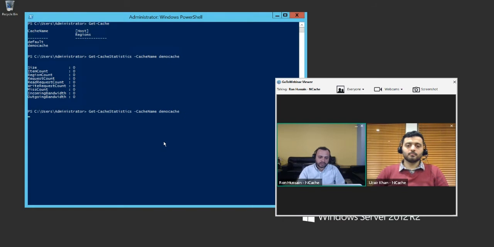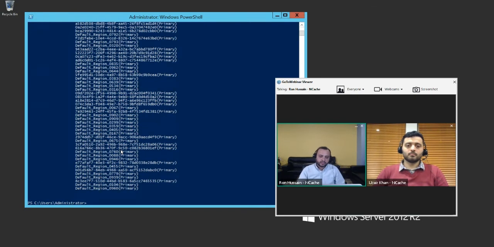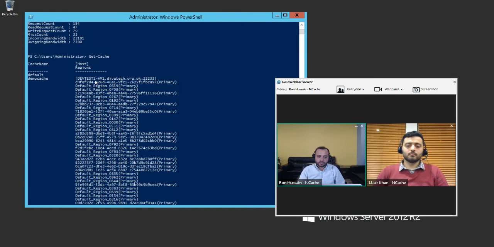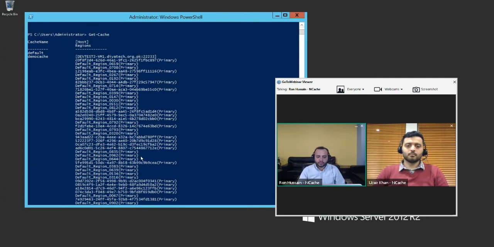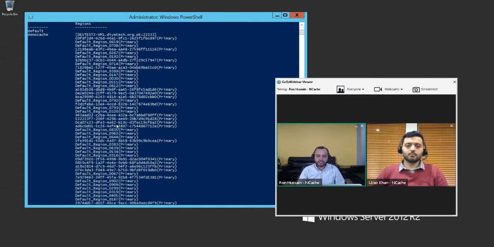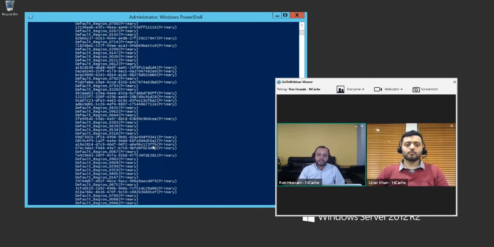So if I show you the statistics, we have item count to be 48, region count 60, request count 154. So we have a bunch of parameters. And if I show you the keys in the cache, you can see some stats within the cache. So it has some items on the primary, and we only have one server at the moment, but we have regions added in the cache as well. So it's a fully working sample application.